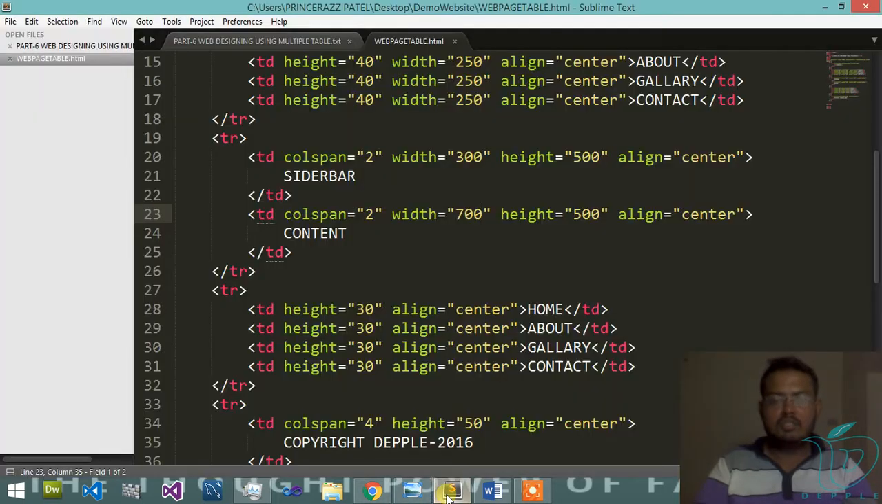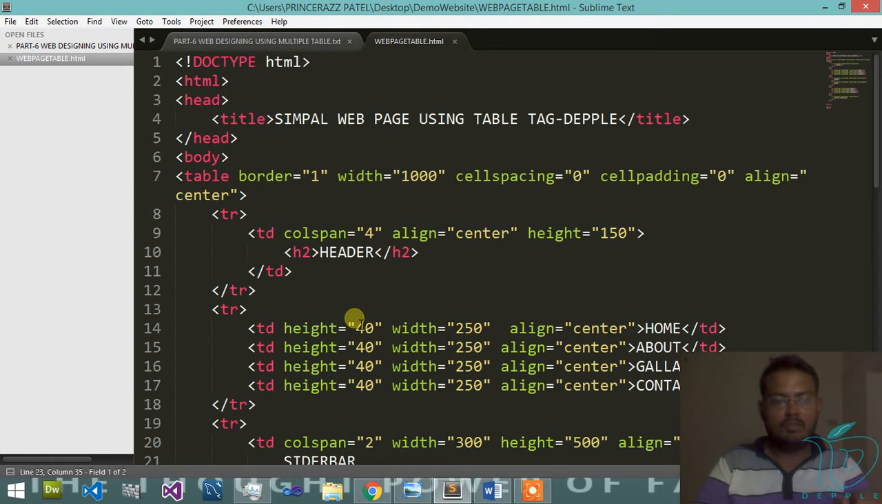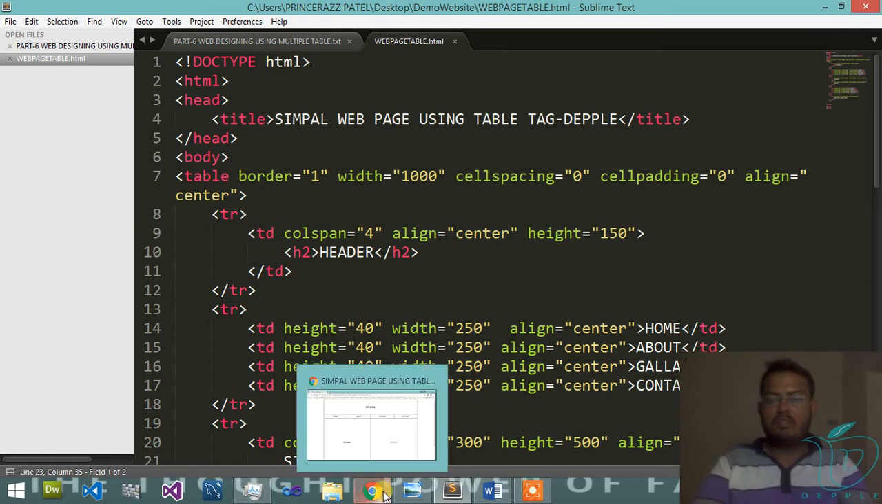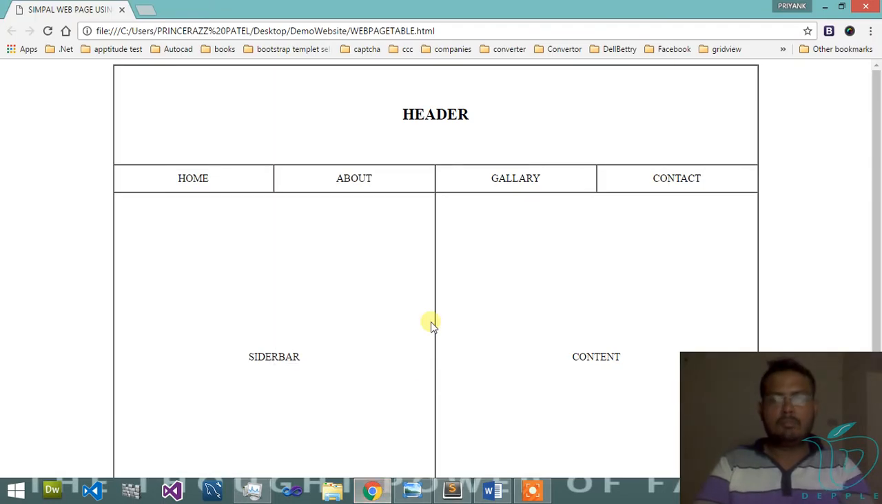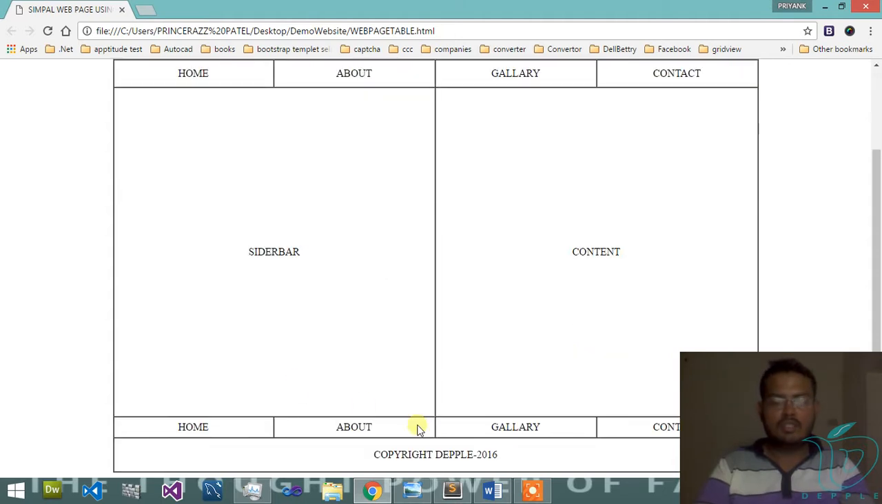Okay, this is the wrong way of web designing, but it provides knowledge about web pages. We have some knowledge about web pages before this. This is the header, menu, content, sidebar, footer. Okay, so we have the knowledge now.